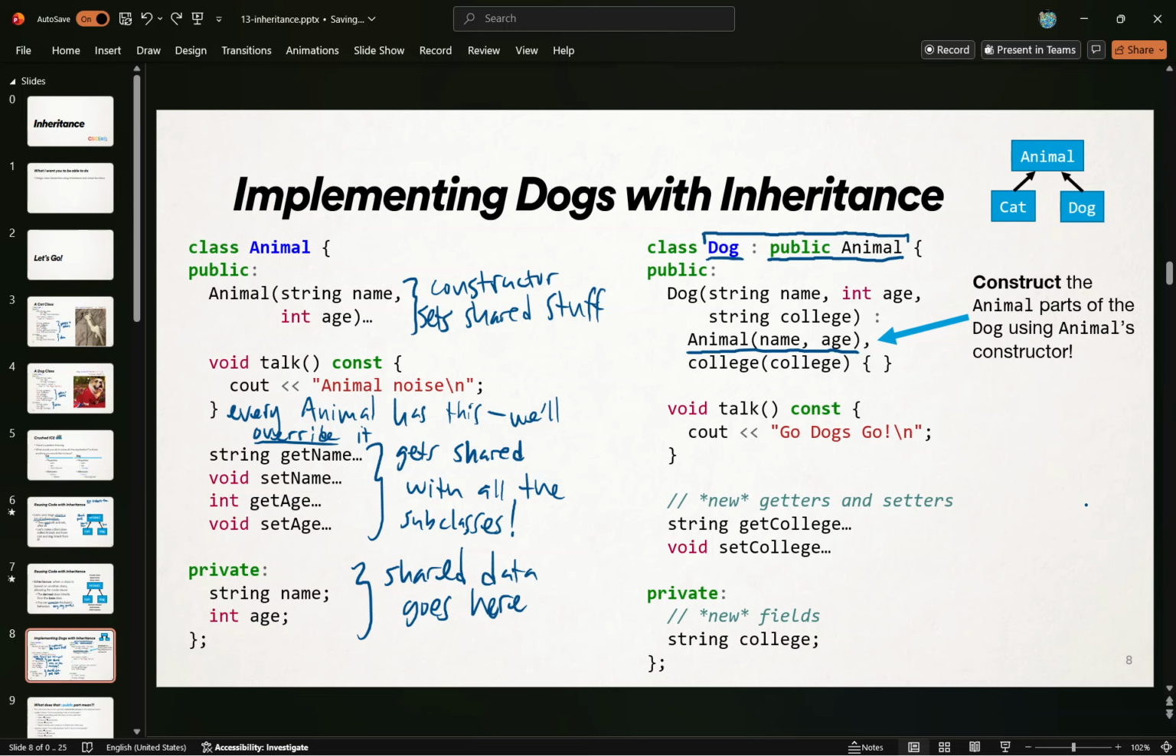If you don't like initializer lists, you could have also waited until the body and just called set name and set age or whatever. Those exist for you still. Okay, so that's the thing.